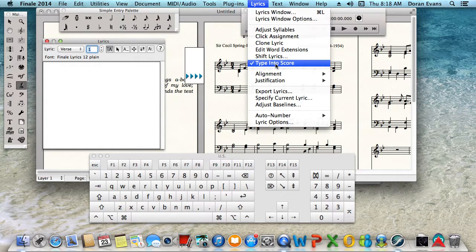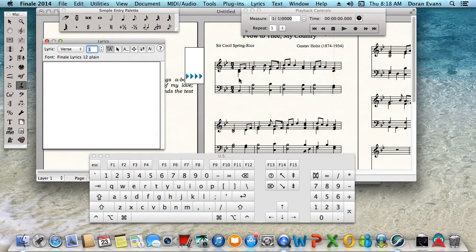Type into score. For this lesson I will use the type into score and one or two other methods. Type into score, you click on the notes itself and you type the character, right? Spacebar moves you over to the next note, right? And ideally it places for you the hyphen so that you realize that you carry over the notes in the singing, right?